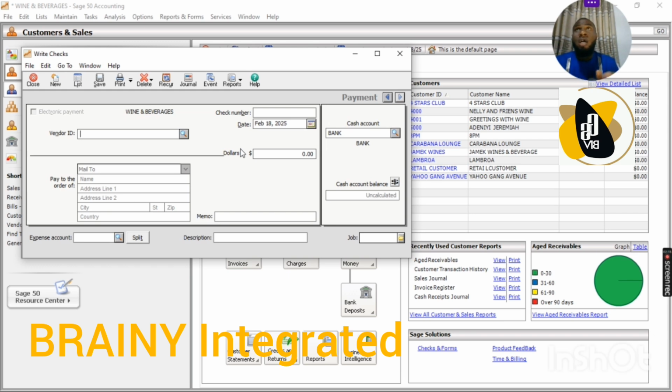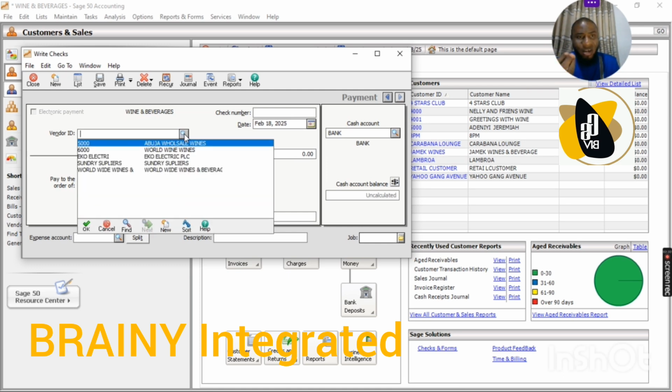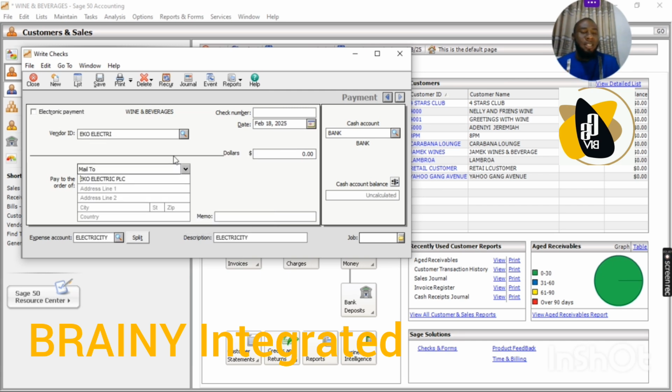So I believe in your different offices, you make use of electricity, and I'm sure you pay for it, either prepaid or postpaid, whatever it is, but you pay for it as an expense. Now you would need to select the name of the vendor. In this case, being electricity, we would need to select the name of the company that this payment is going to. So right here, I have Eco Electricity, for example.